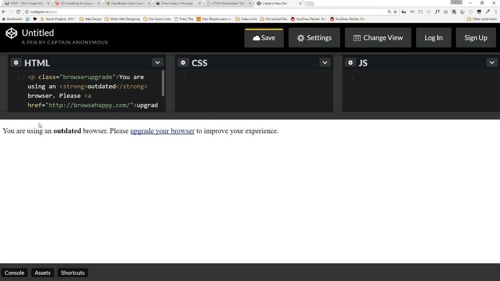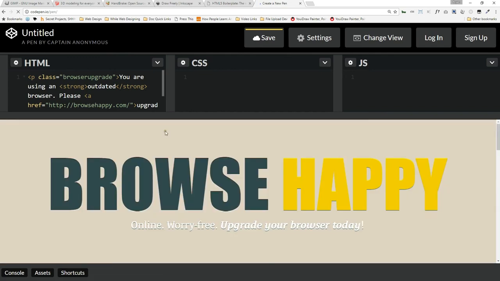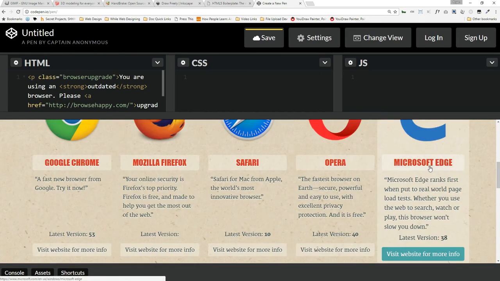You are using an outdated browser. Please upgrade your browser to improve your experience. What would happen is they click on that link and it will bring you to a web page where it gives you all of these free browsers that you can use. I don't agree with them putting Microsoft Edge there at the end, but I'm sure they have to. Just Microsoft Edge is terrible.